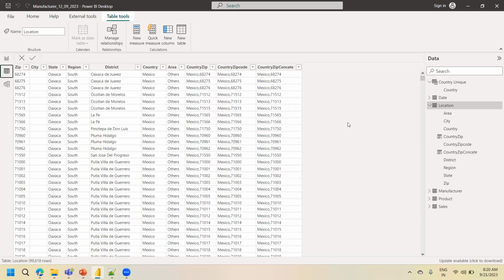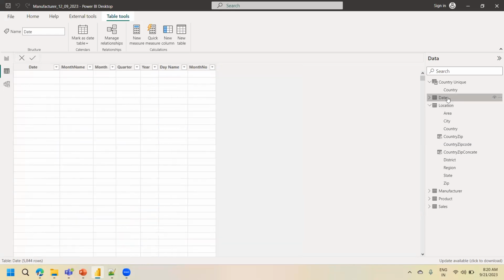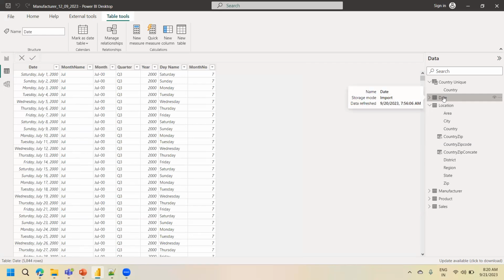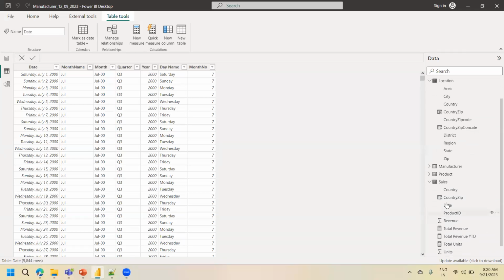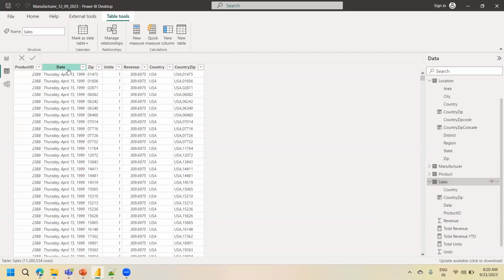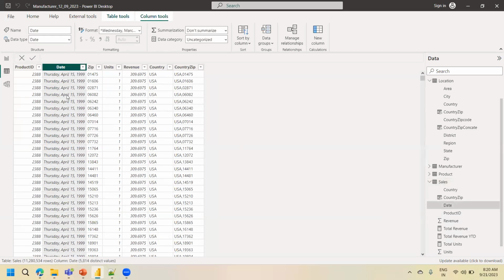Assume one more example I will try to give you. I don't have a date table. Assume, but as of now, it is showcasing to you. Think like that. I don't have a date table. And I have a date field which is available on this sales table. See here, the sales table date field is there. I don't have a date table, but in the sales table I have observed a date field.